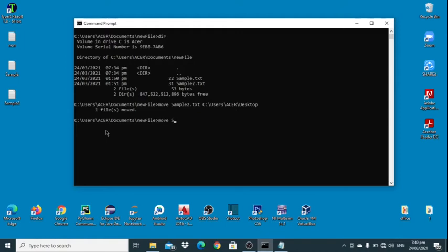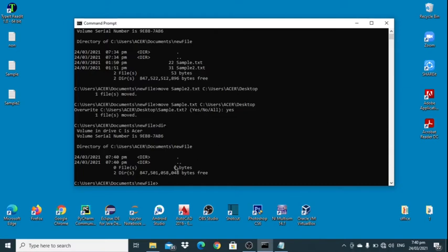Let's move the other one, which is sample.txt, and move it to the desktop. Press enter. There's a question there if you want to overwrite, so yes, and one file has been moved. Let's review the new file. As you can see, there are no files left in this directory because we moved them to the desktop.